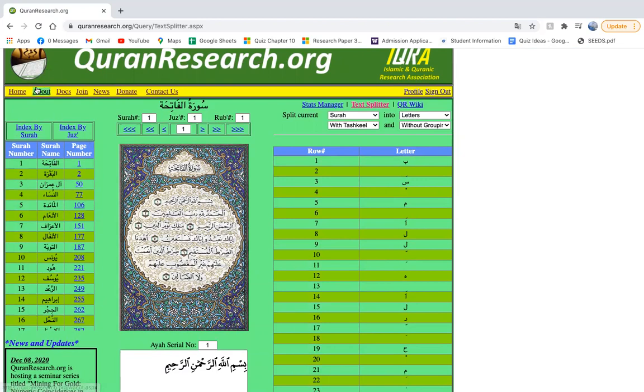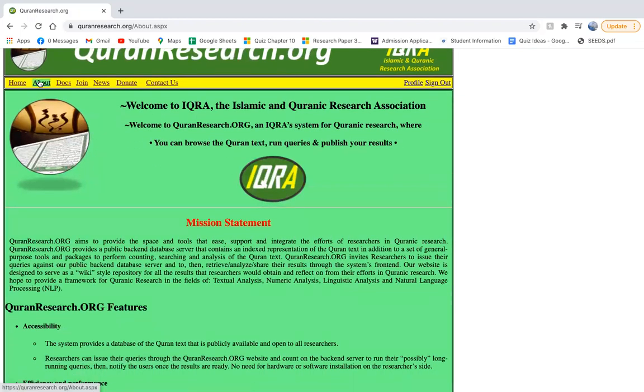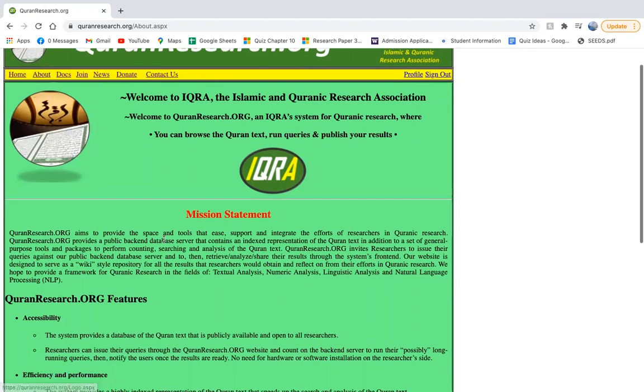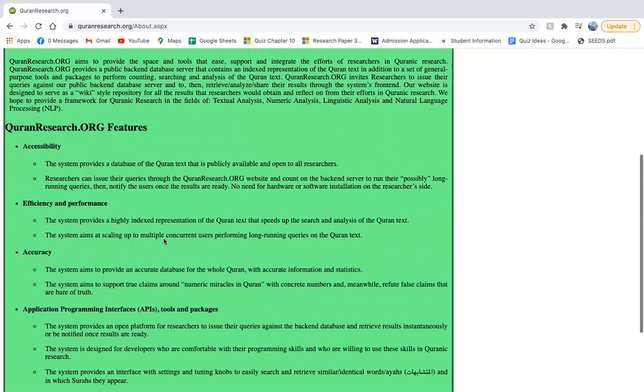Now going back over here at the top, I'll give you a little bit of information about what these tabs talk about. So if you click on About up here, this page basically provides an introduction to the QuranResearch.org project and its mission statement. So feel free to check out this page if you want to learn more about the goals and the features of the project.